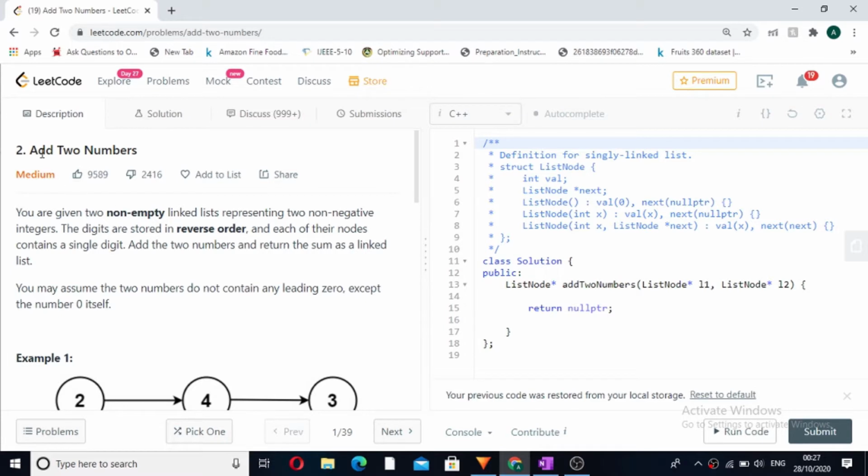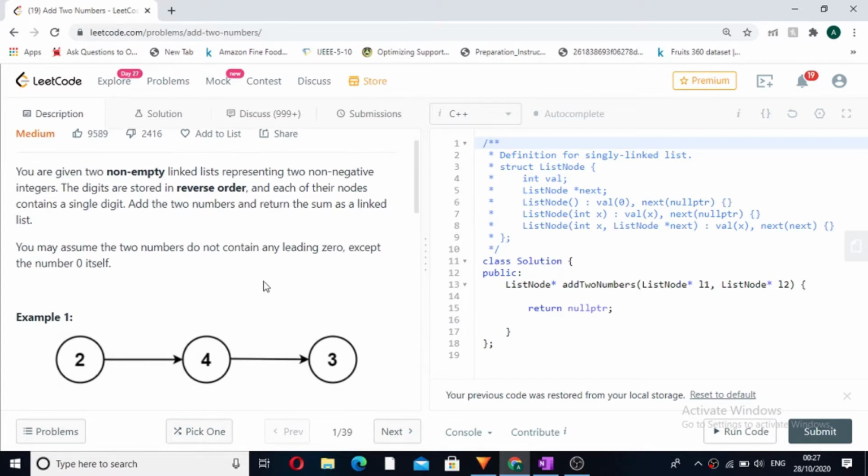Today's question is add two numbers. In this question, we are given two non-empty linked lists representing two non-negative integers. The digits are stored in reverse order and each of their nodes contains a single digit. Add the two numbers and return the sum as a linked list. We may assume that the two numbers do not contain any leading 0 except the number 0 itself.